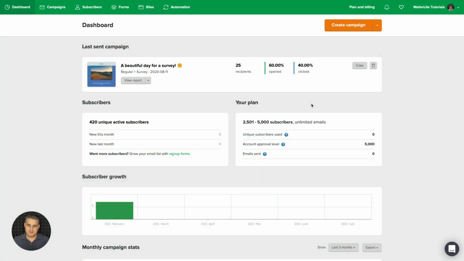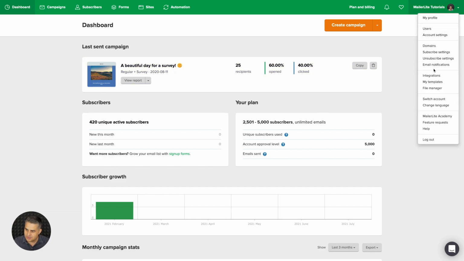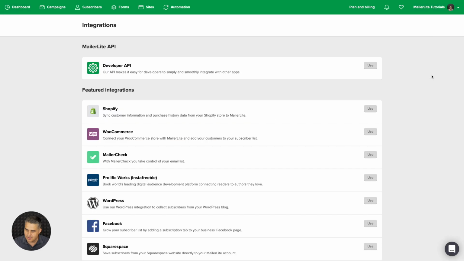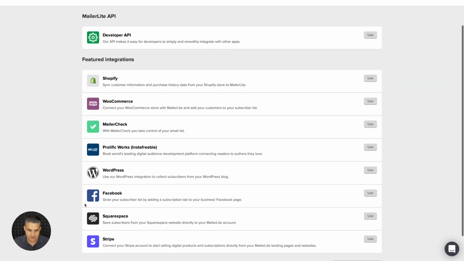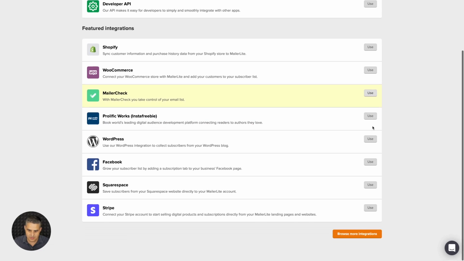To use the MailerLite integrations, just go to the top right drop-down menu and choose integrations right over here. And here you have access to your developer API. Just go ahead and click use, or you can find the integrations you're looking for right over here. Also just click use and follow the instructions.